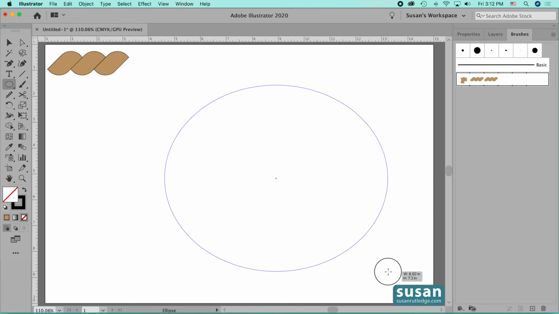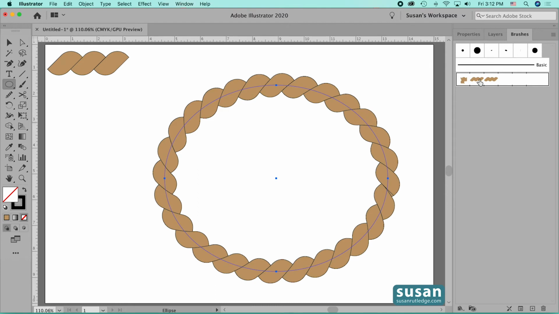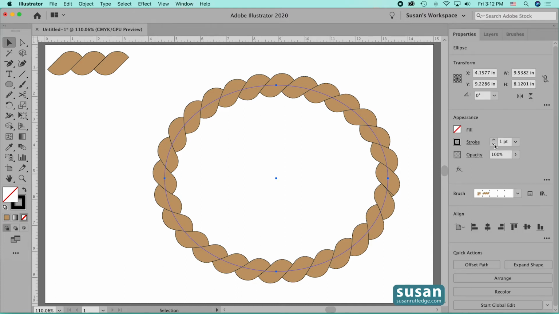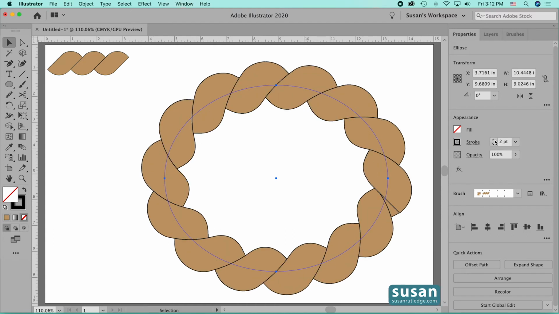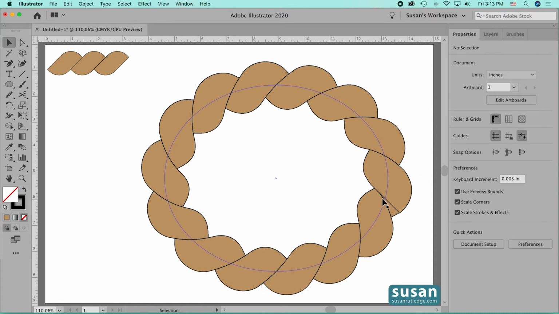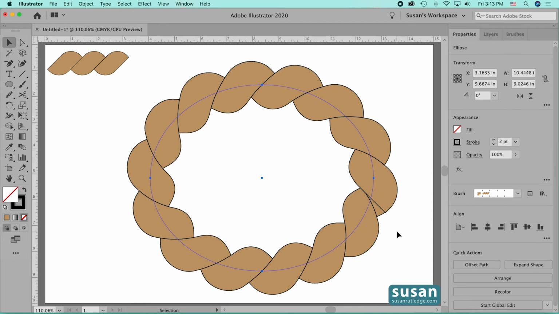drag out an ellipse on the artboard, and I'll click on our rope pattern brush and get the selection tool, and you can see that we have our seamless pattern brush applied. Now I can come to the properties panel and I can reduce the size or I can increase the size. You may notice a little overlap here, and sometimes that happens on the circular applications. It also can sometimes happen when the shape in the side tile is a little irregular.